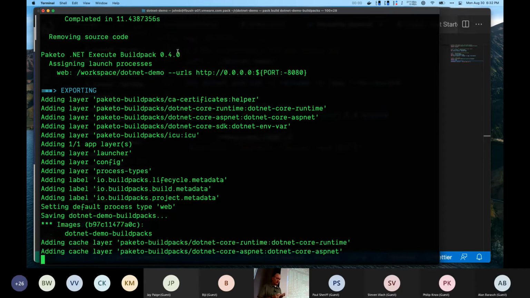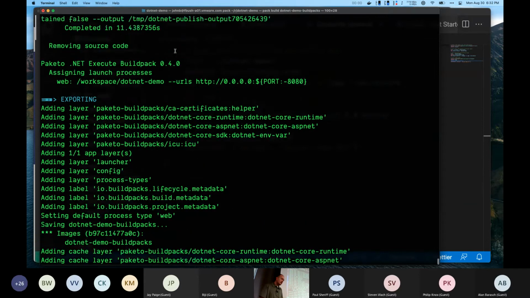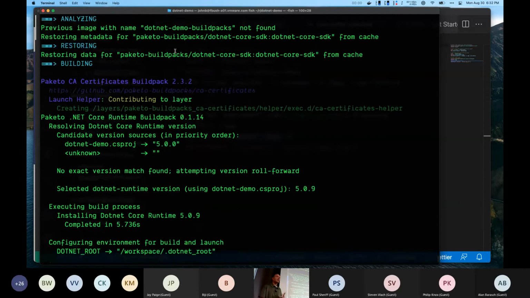I think we're about done here. This is something where we could probably spend an hour on Buildpacks. I'm sorry. Go ahead. Does it come out bigger?